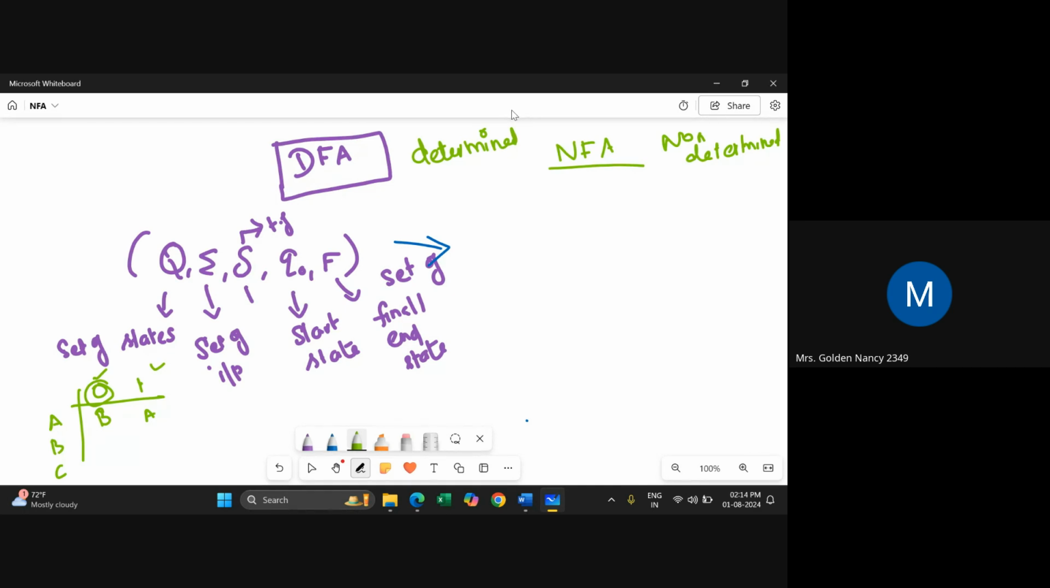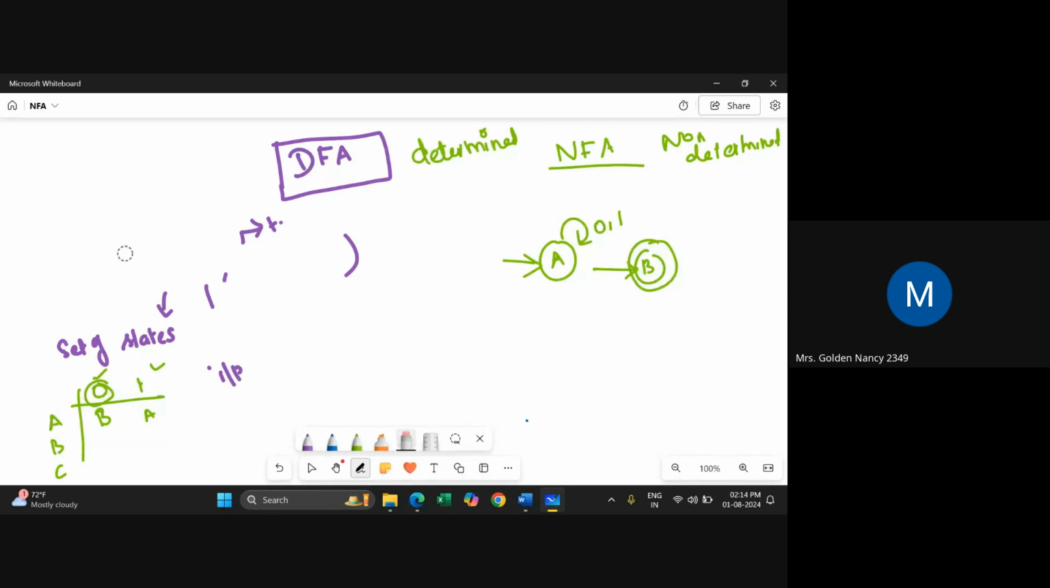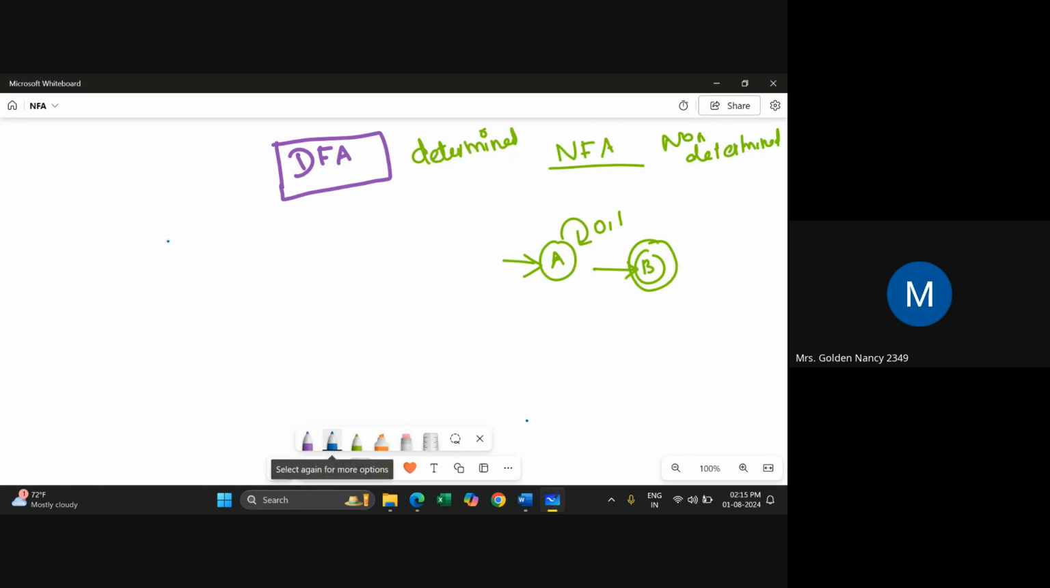I'll explain with an example. So this is what your NFA is. You can see many differences between this DFA and NFA. I'll draw the DFA also so that you can compare it very easily.